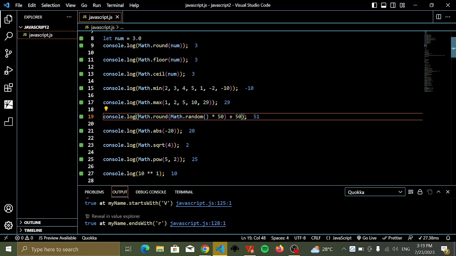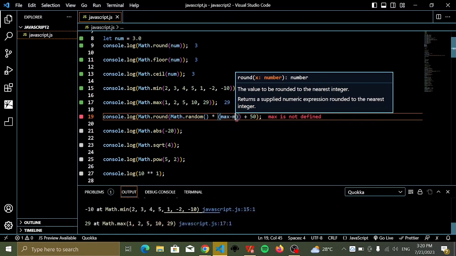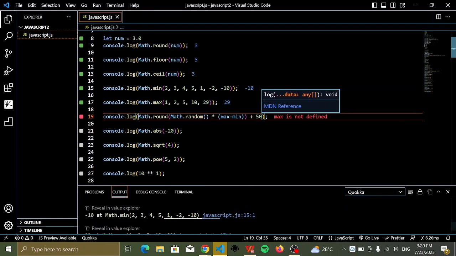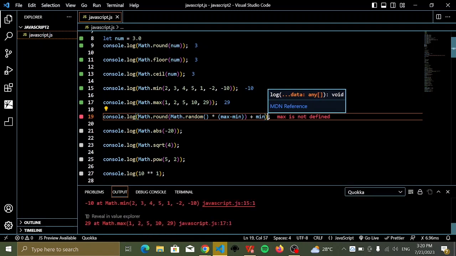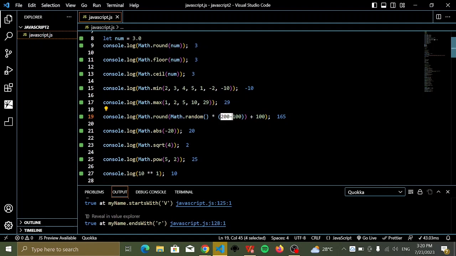Okay, let me give another example. Let's say we want to do from 100 to 200, right? Always remember what we did here at that time. Maximum minus minimum plus minimum. Now, we want 200 to be our maximum, and our minimum is 100. Now, this gives us random values from 100 to 200, right?